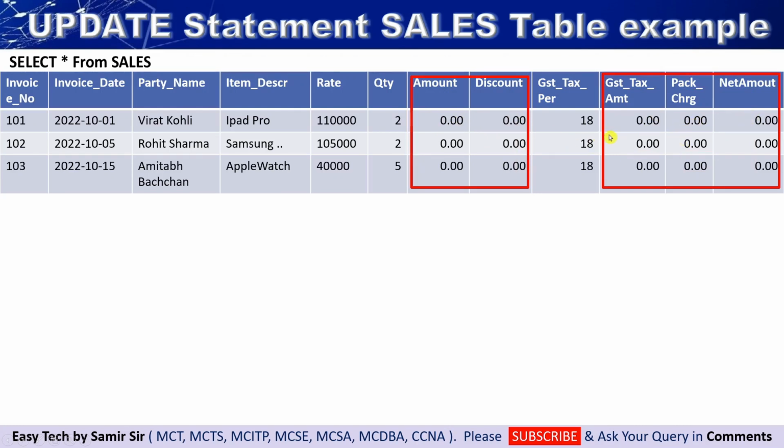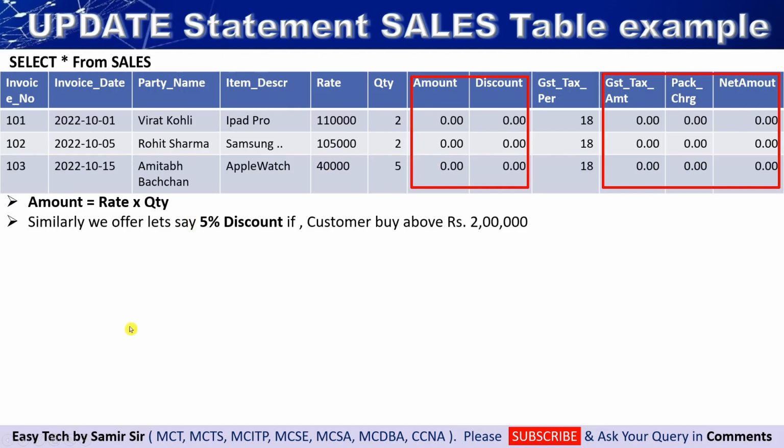There is no value. We have entered data only for particular columns, not for amount, discount, GST tax amount, packing charge and net amount. For Amitabh Bachchan, 40,000 multiplied by 5. So in the amount field, it should give me 40,000 into 5. It should save 2 lakh rupees. Similarly, let's say our business is offering 5% discount if a customer buys anything above 2 lakh rupees. So let's say you have got this business logic.